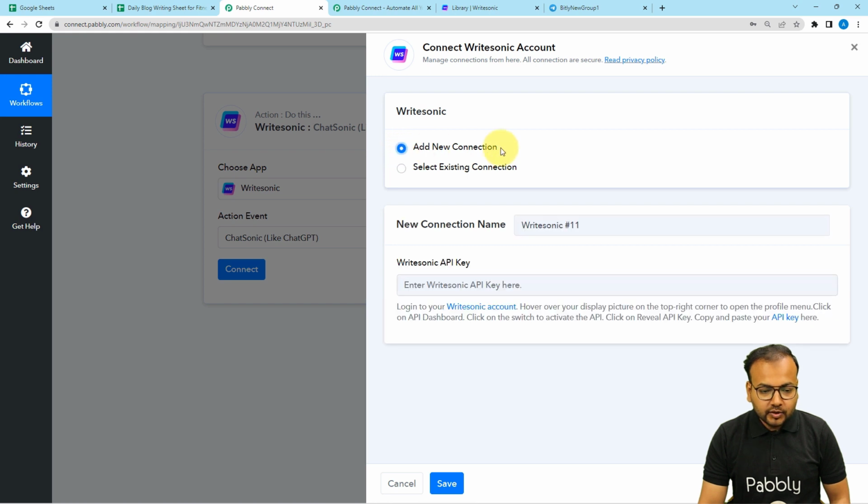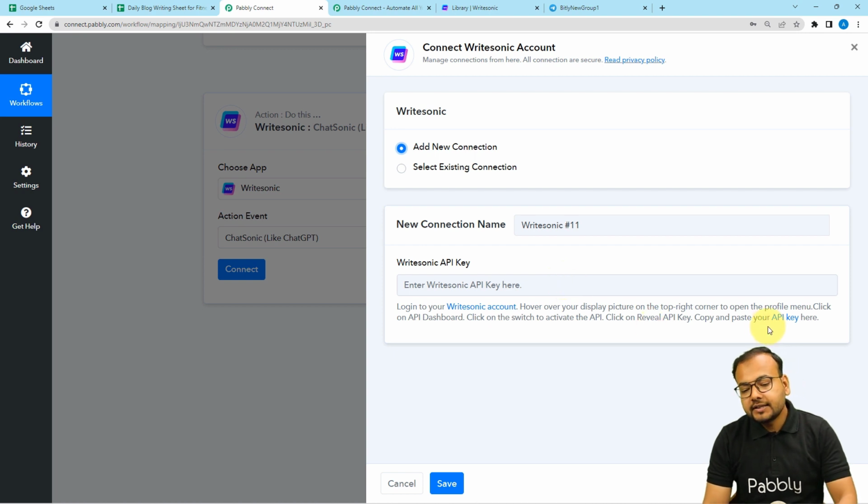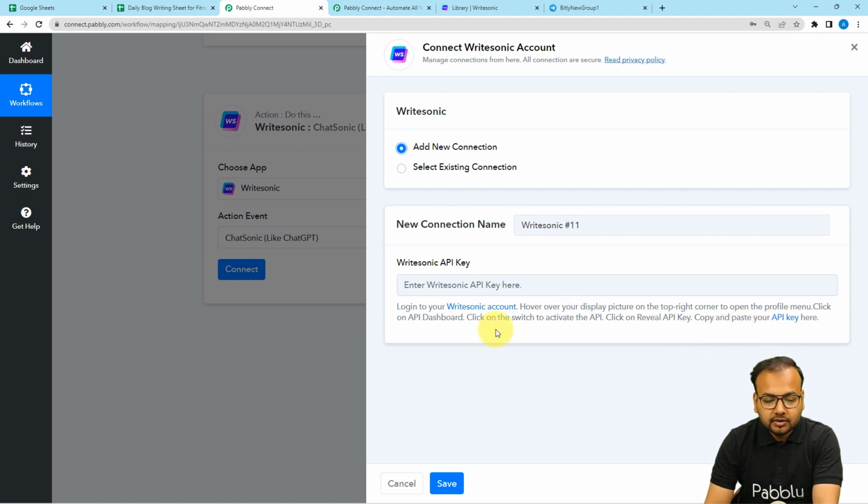From here, select add new connection, and here it will ask for the API key of Writesonic. With the help of APIs, we are going to create a connection with Writesonic to make a call. And you will get this key from your Writesonic account's dashboard. Let me show you directly. You can read the instructions here.